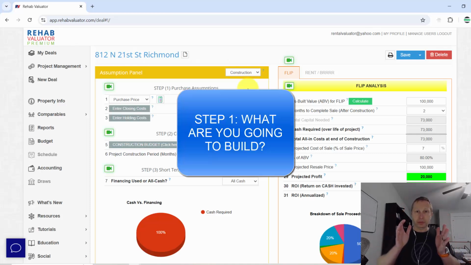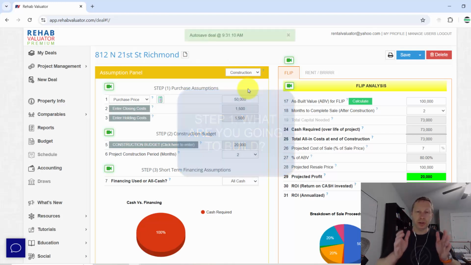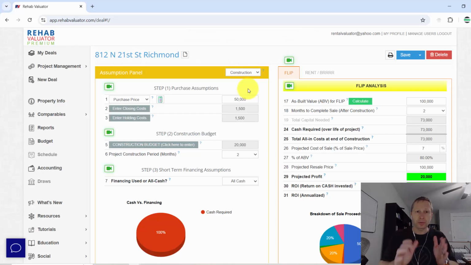and now what's our step one? What are you going to build? Step one in doing any kind of build-to-rent deal underwriting is what are we going to build? And we're going to say we're going to build a 2,000 square foot duplex.